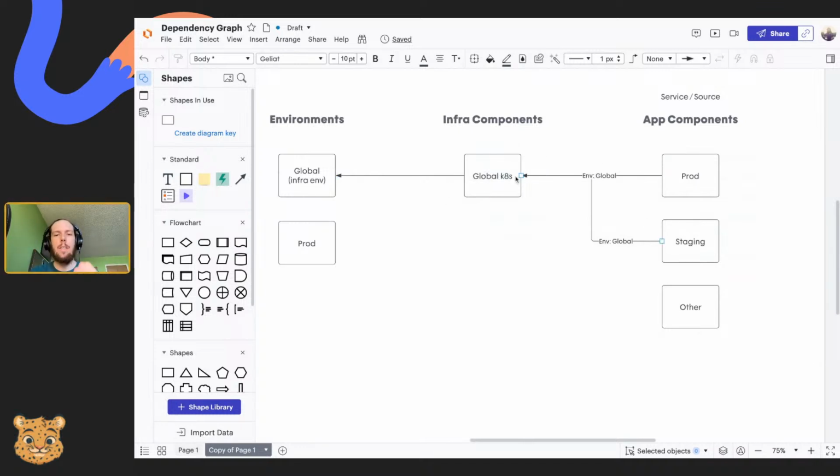So if it has that dependency on any infra component that is tagged as an infrastructure environment, then everything in that infrastructure environment needs to be deployed first before building the dependency graph for anything else. I think that makes sense.